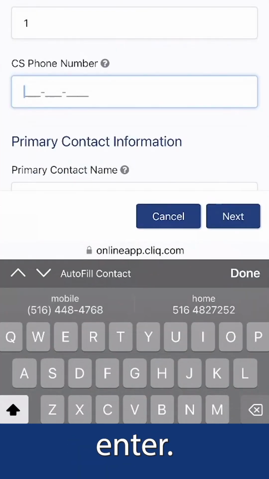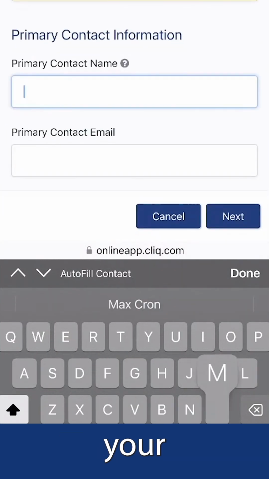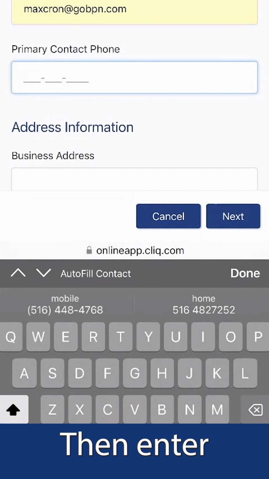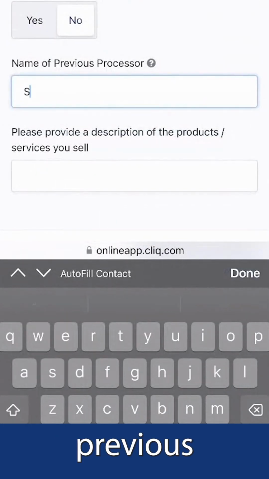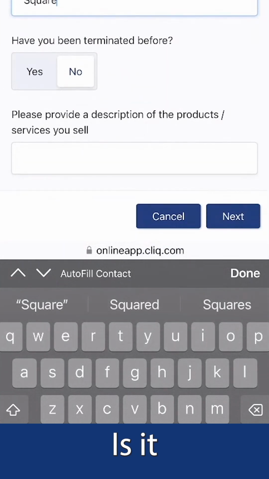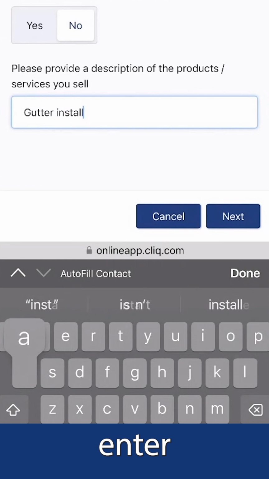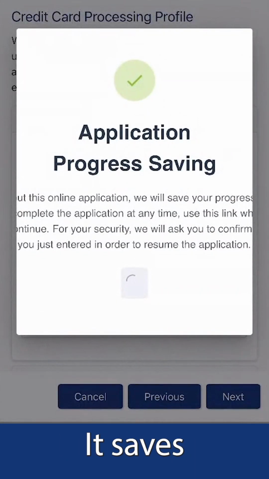Here I will enter that I've been in business 12 years, one location. Then enter your customer service number, primary contact name, and then enter in your work number. No bankruptcy. Was your previous processor Square? Is it terminated? If no, select no. For services, enter gutter installation and cleaning. Going to hit next. It saves.